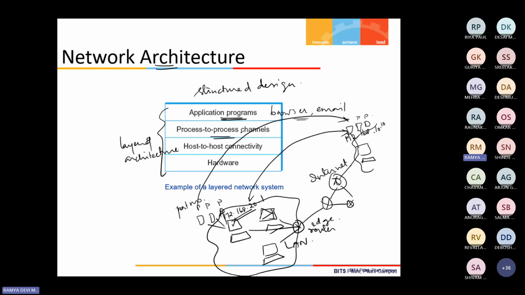The next one is host to host connectivity. The computers' connections, the reliable path for the communication. So IP address, addressing is required. Addressing, routing, error handling. And the next one is the hardware layer, the physical device, how the transmission media is connected, whether I'm using guided media like cables, which can be routed with the help of switches, routers. That is your hardware. So this is an example of a layered network system. For the OSI layers, we'll be having different layers. We'll be seeing them in the upcoming slides.